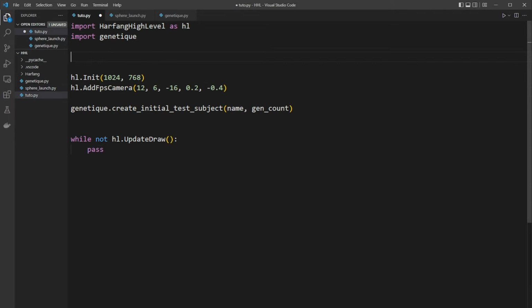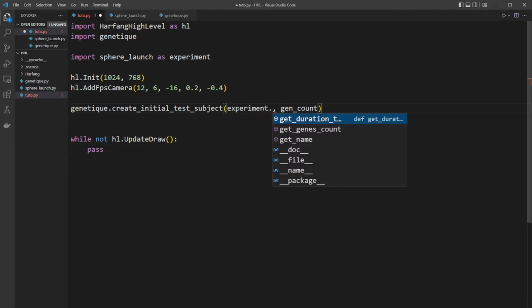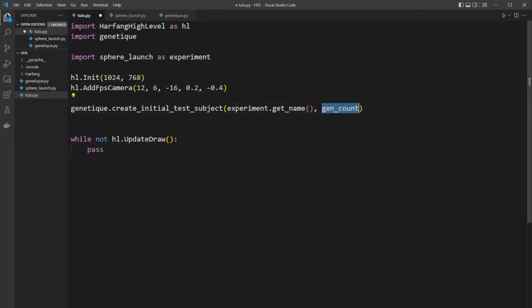Now we can go back here. So the name will be given by the experiment. So we can import sphere launch and rename it experiment. So if we want to make another experiment, we just create a new py function like the sphere launch. So it's experiment.get name and experiment.get gene count. So our genetic pool is initialized.